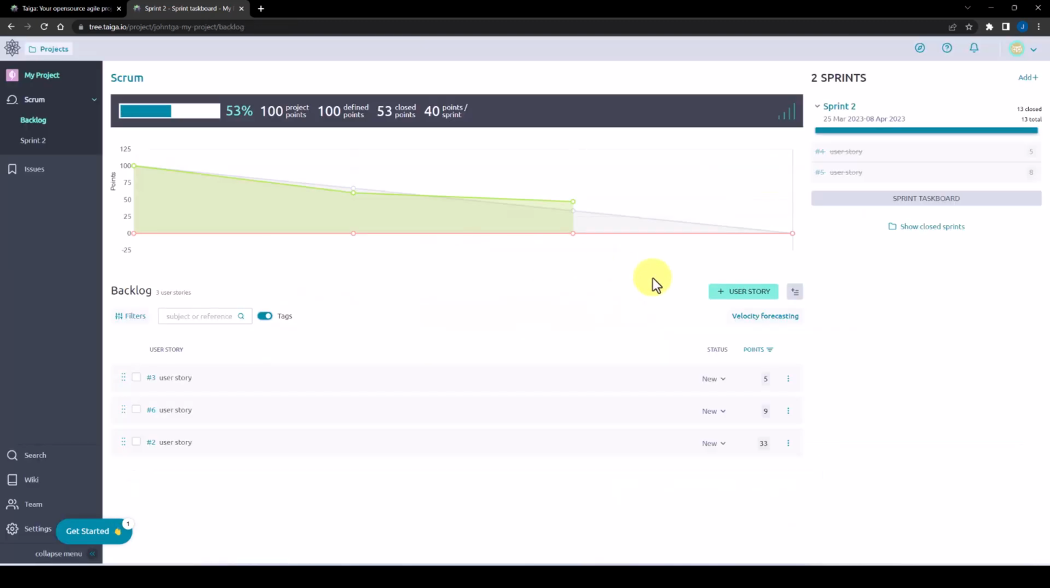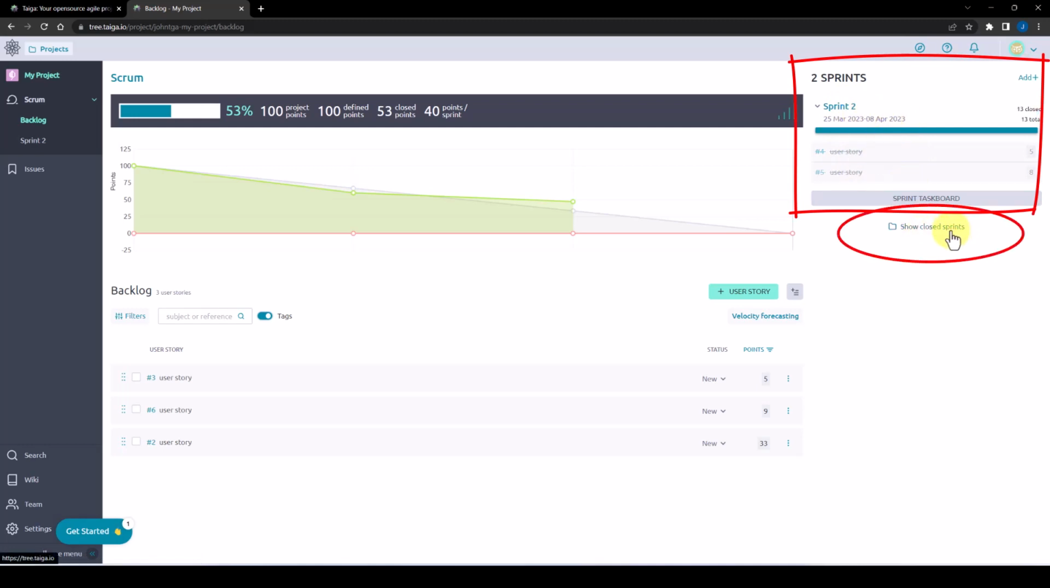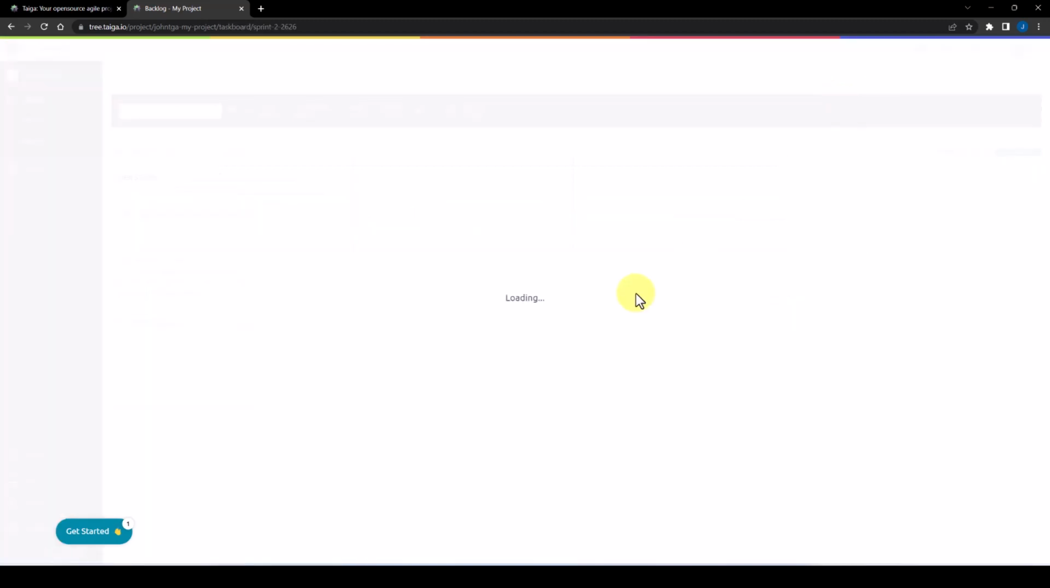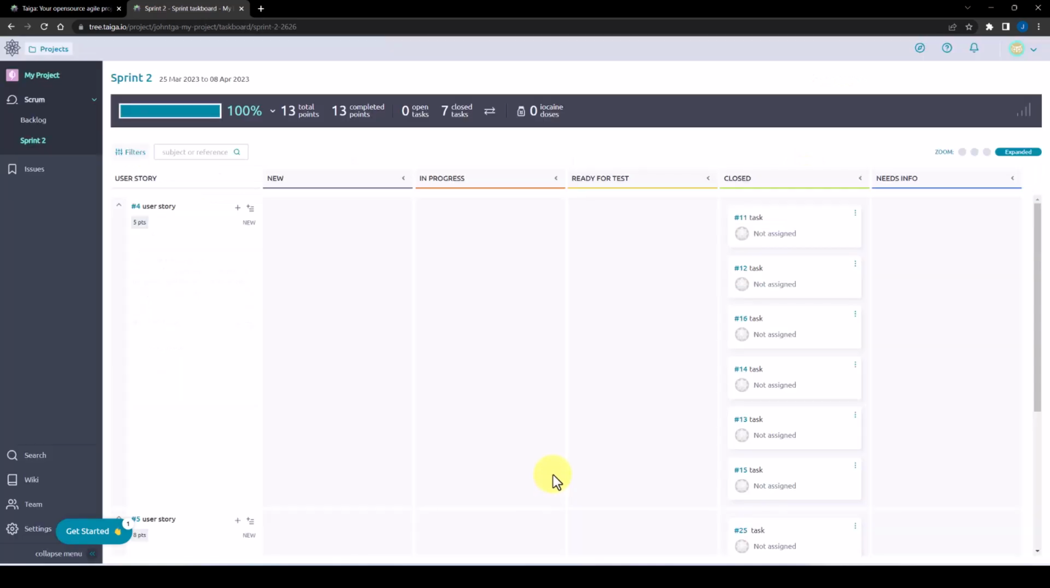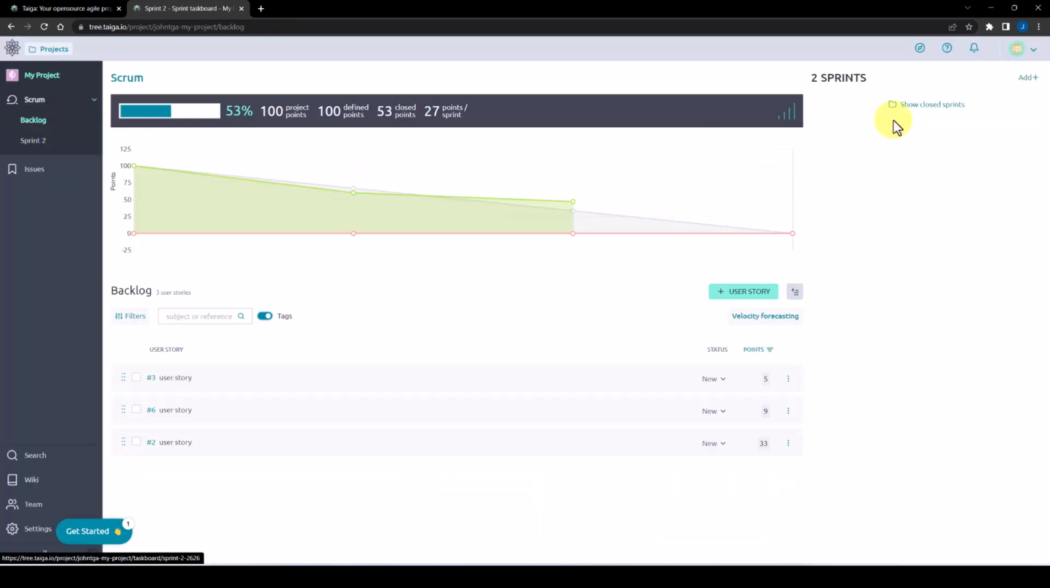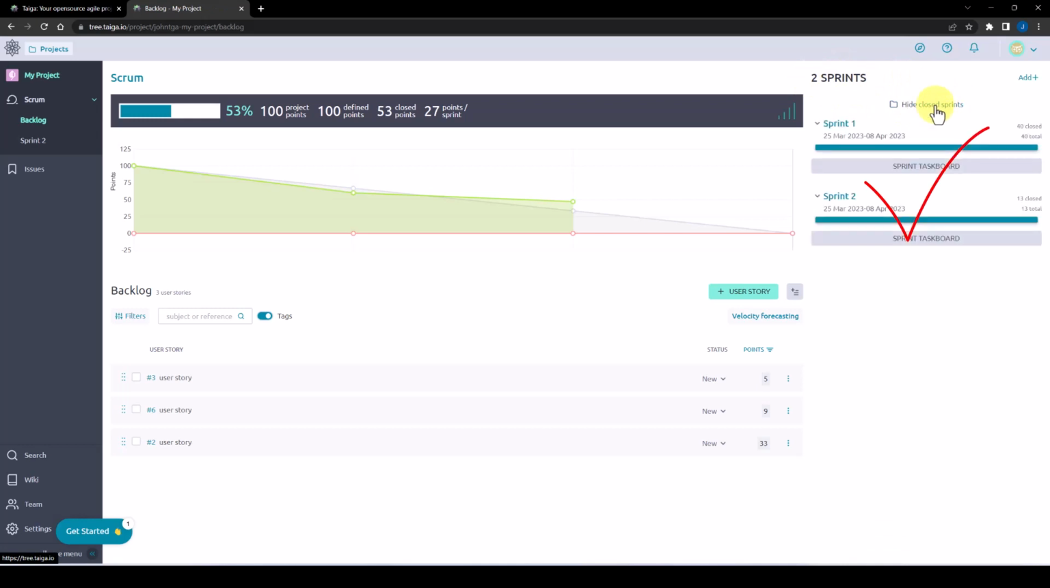We go back to the backlog. You can see that has dropped down a little bit, 5 points. But the sprint itself hasn't automatically moved to the closed sprints. That is because that issue is still open. If we go back into the sprint and then close the issue, then go back to the backlog, and we can see the sprint 2 has now been put in the closed section.